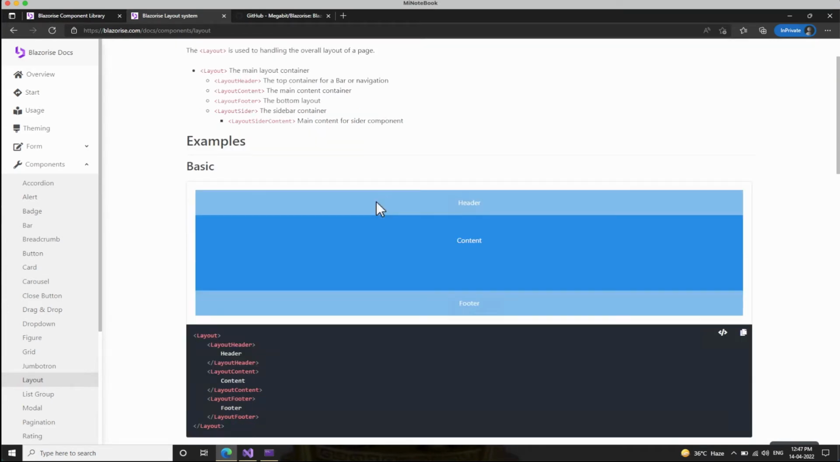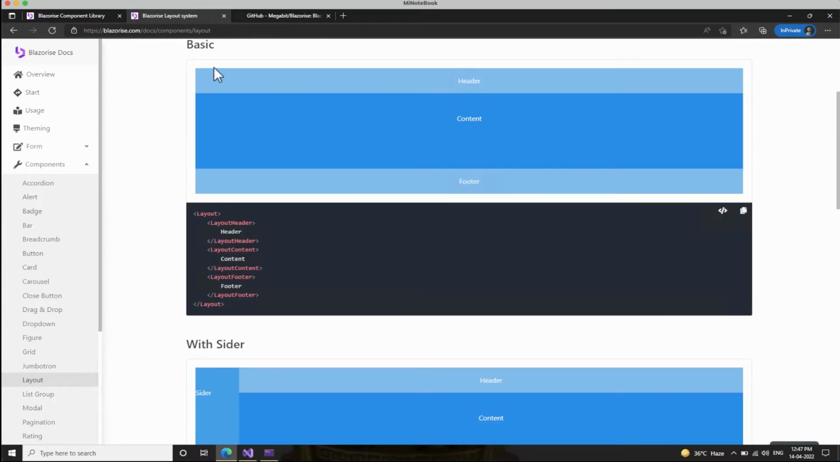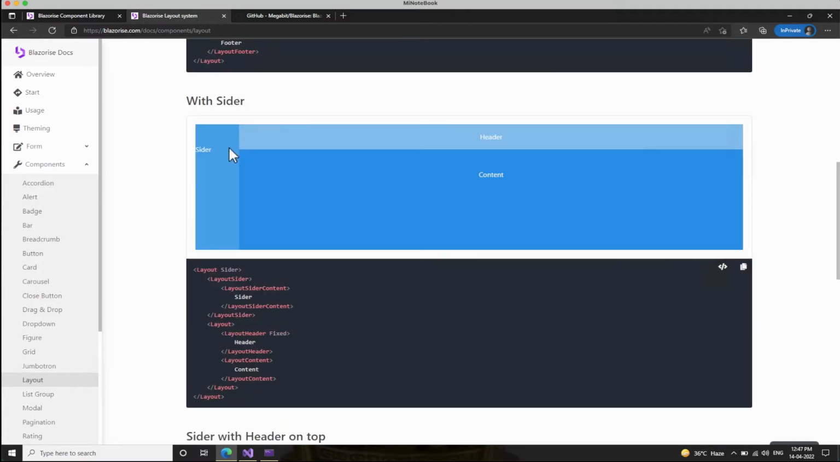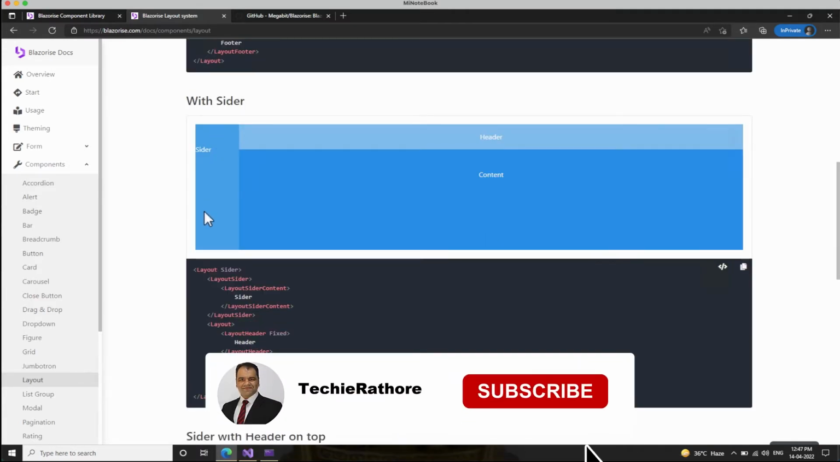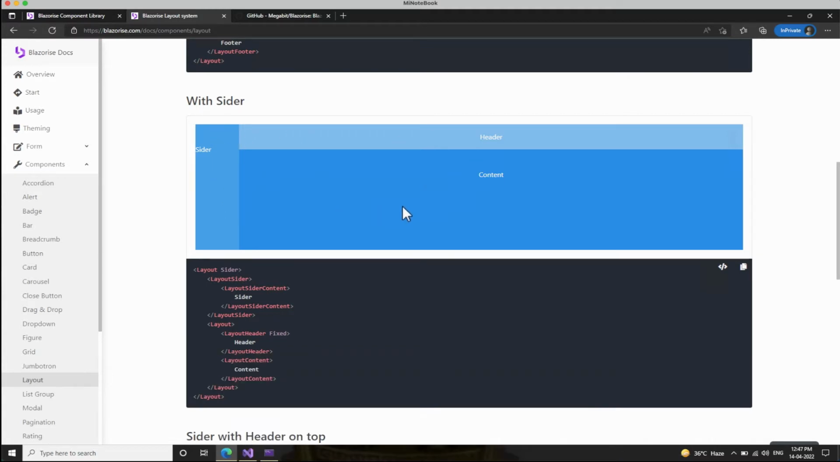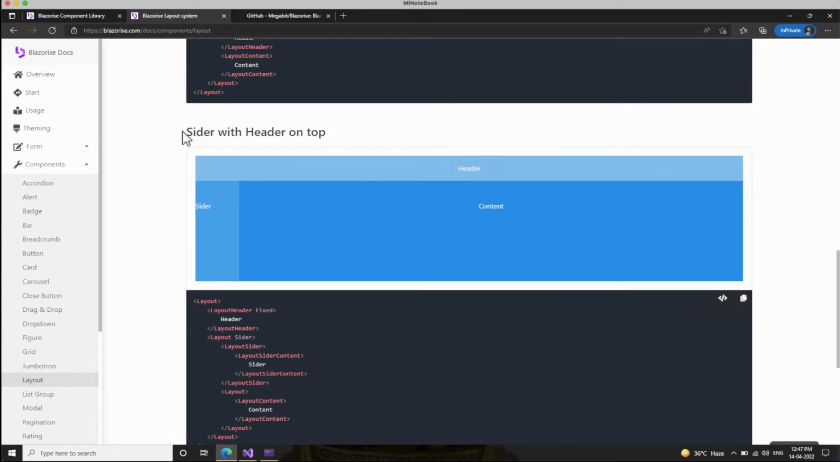In the documentation, it says that it has three implementations. Number one is the basic, which has a header, content and footer. The second one is with sider. With sider means with side navigation, and it has a sider, header and content. Then it has sider with header on top, which is like this, where the header is on the top, sider is on the left and content is on the right.